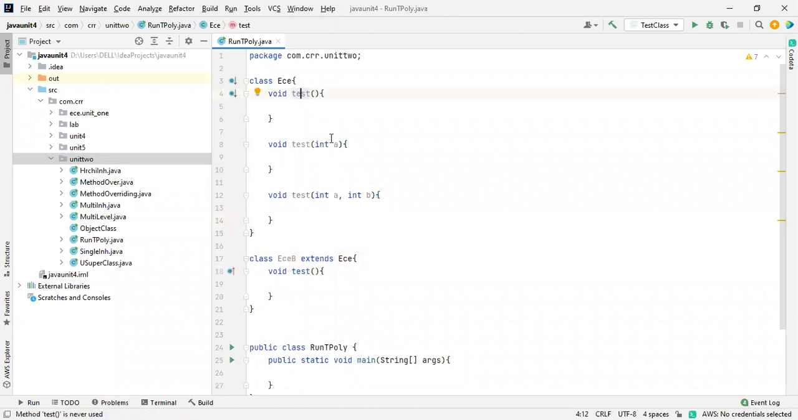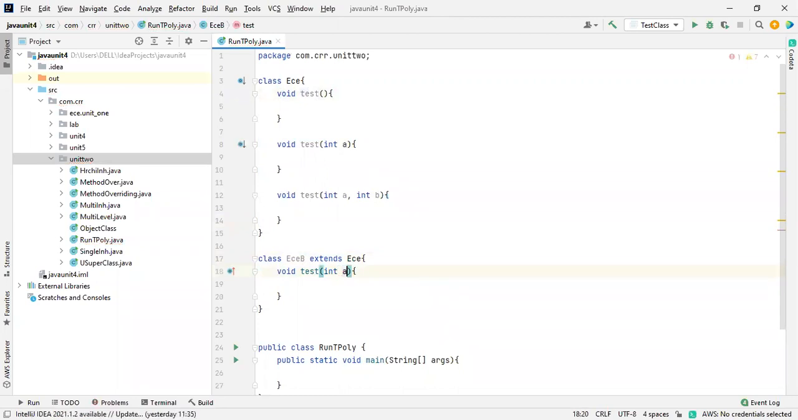If you want to override this method, I need to take the same signature like this. Now it has been overridden, this is not overridden. If I want to override this one, I need to take one more like this. Sorry, it should be B. So now I'm overriding this method. This is the main difference. Please remember the words I'm saying.